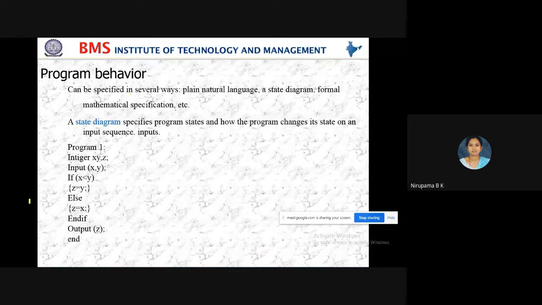See here, I have taken one small example. In this example, I have taken three numbers. See students, the program behavior may be shown in natural language, in a state diagram, and in a mathematical specification also. Program behavior means how the program works, how the program executes.